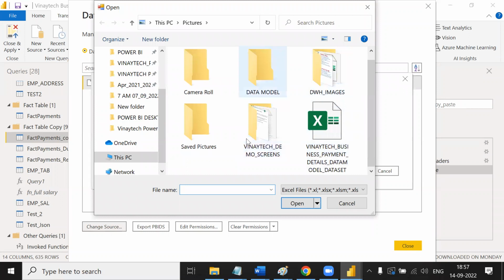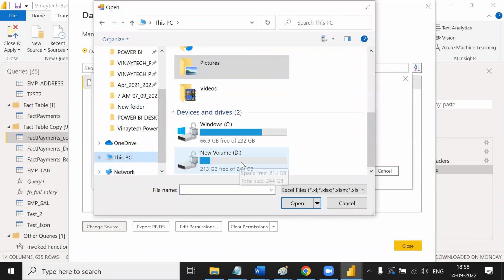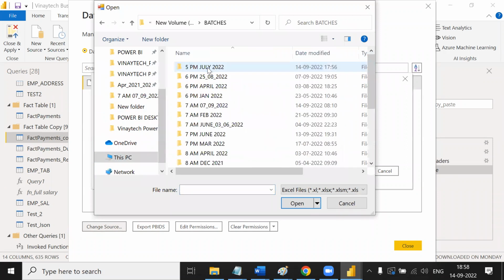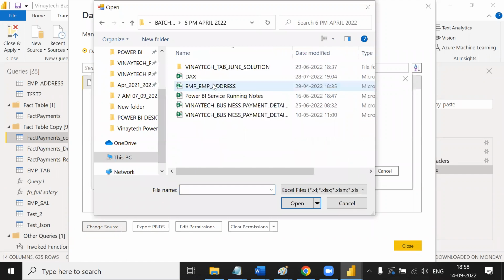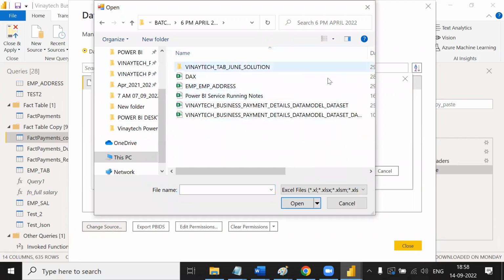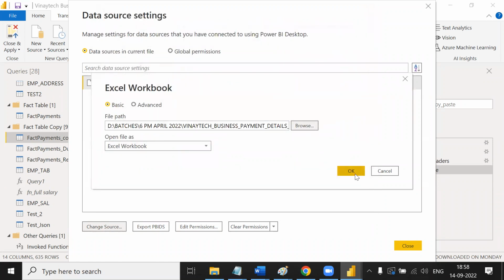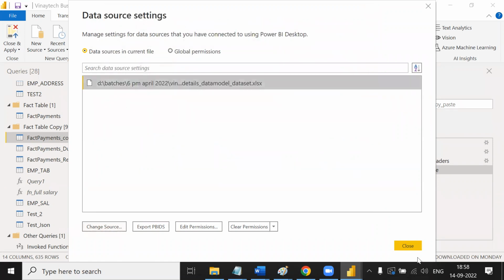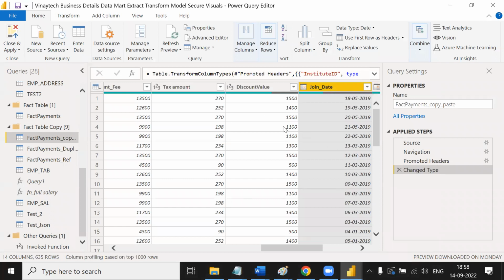Browse. And I will take this PC, D drive, batches, 6 p.m., April. Some folder I will take. Click OK. Click close. Now it's running with 6 p.m. because local, no problem. Refresh all.